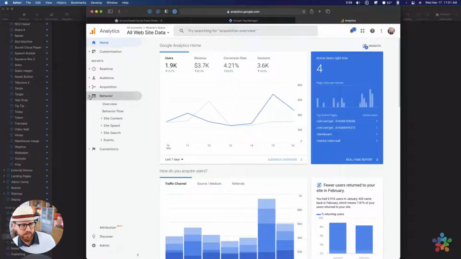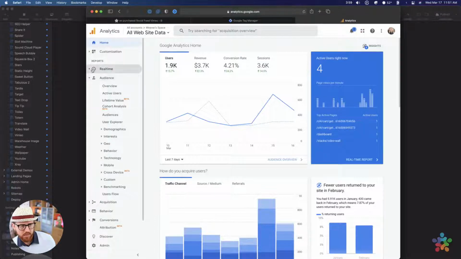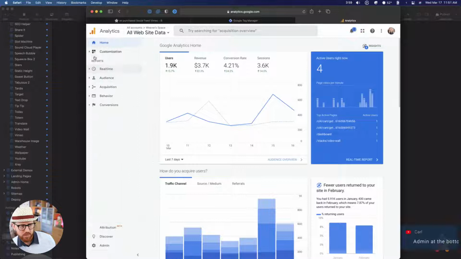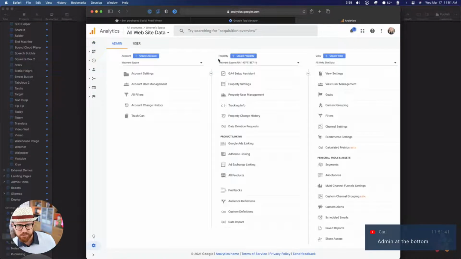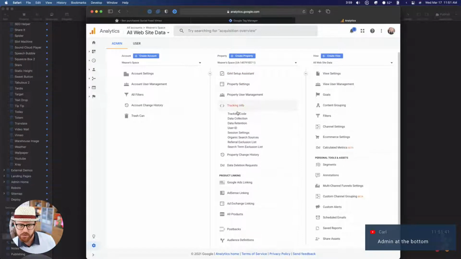Goals. Admin at the bottom. Thank you very much. Look at that. There we go. This is the screen I was looking for. Tracking info. Tracking code.